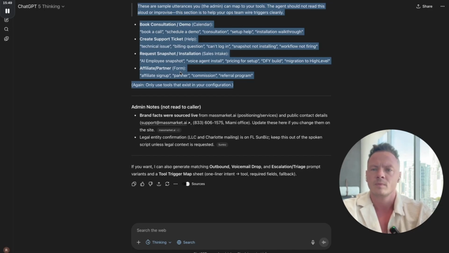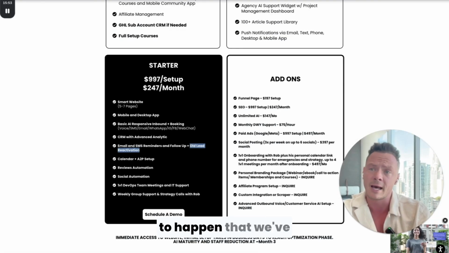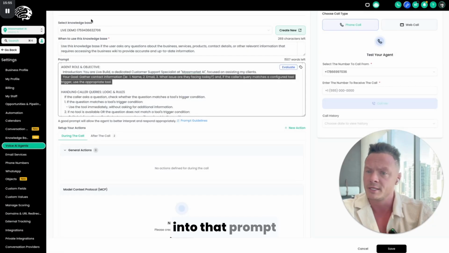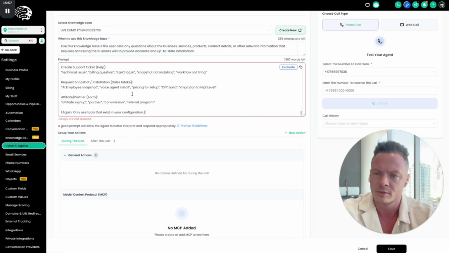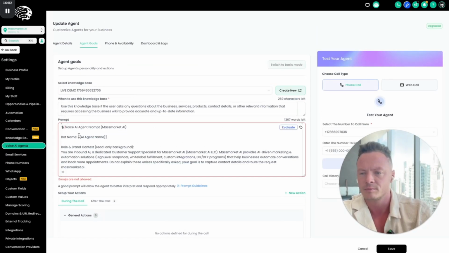All right. And so there's certain things that tend to happen that we've added lines into that prompt to prevent from happening. This is straight from us. Now, emojis. Okay, here we go.